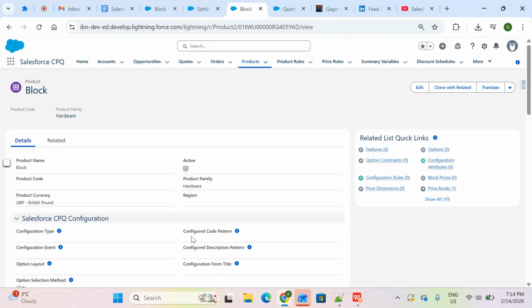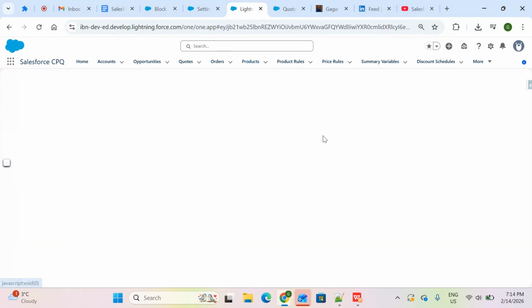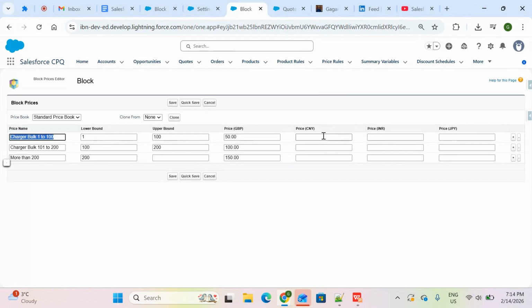As soon as you click create this field, you will be able to now configure the overage price in your block pricing range. This is what Salesforce CPQ is saying.